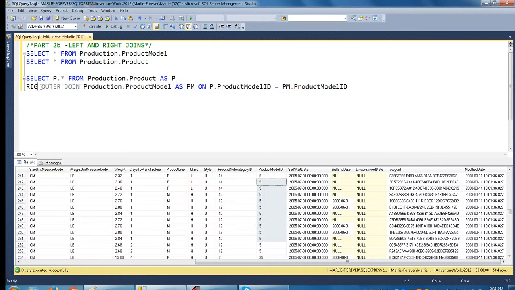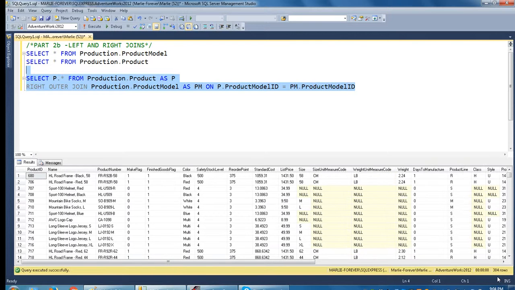Now let's change this to be right join. Then we'll run this. Take note that when we did a left join, we had here 504 records. When we do a right join, the record count is going to change, and I'll explain that in a second. Let's run this. Now we see that we have here 304 records. So why did that change?